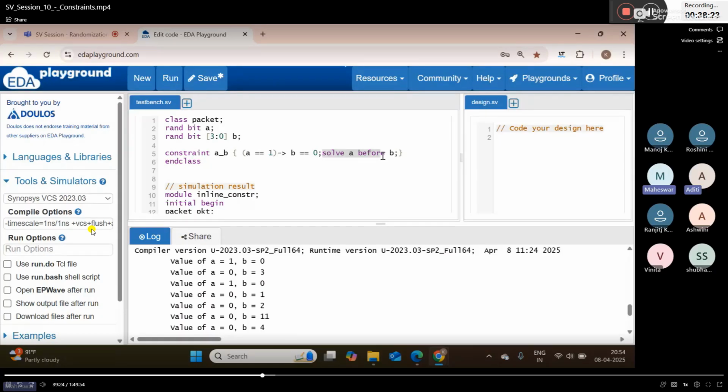whenever a is solving before b, I mean, before working with b, it is working with a. After a is 1, then b value will be 0. If a is not equal to 1, then it will give b a value other than 0. But in the previous example that I executed, there is no solve a before b. Because of that, it is giving normal values. That is the difference between those two.